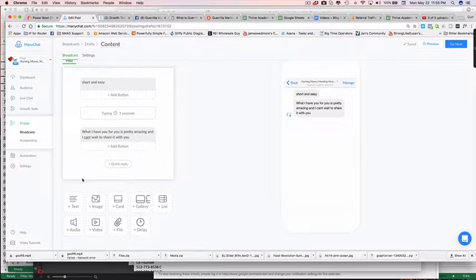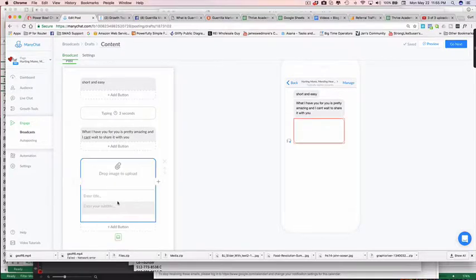All right, so we have text. We can split up the text. Image, we have image. Card. Now, I highly recommend cards. We want to use it on the appropriate messages. We'll cover that later, but here's what a card is.